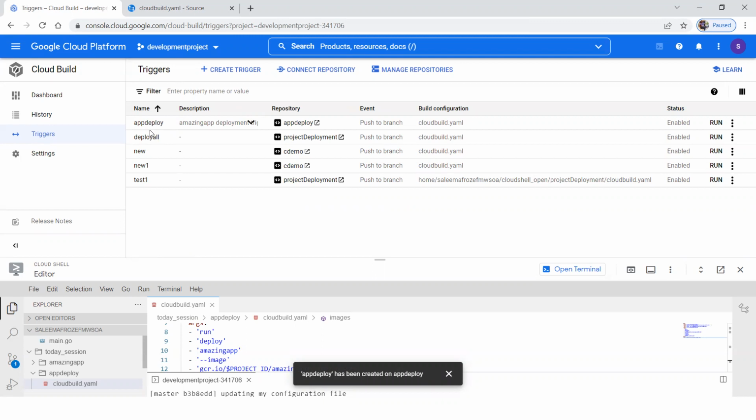Both give the same kind of functionality, but depending on who is calling it, the name might be different. It's up to you, both are correct. It depends on the naming conventions of the products. Once it's available here, of course, this is my name, description, repository, event, build configuration file, and status is enabled, and I need to run it.